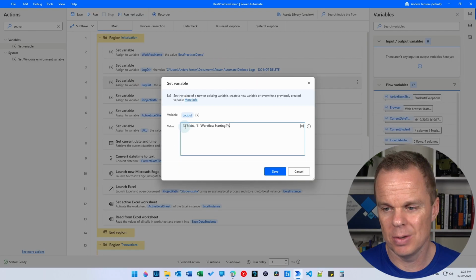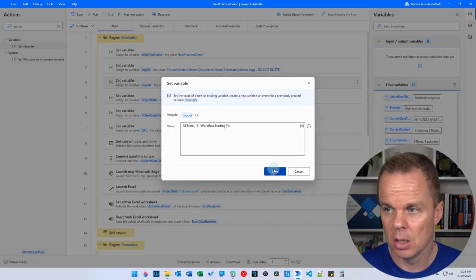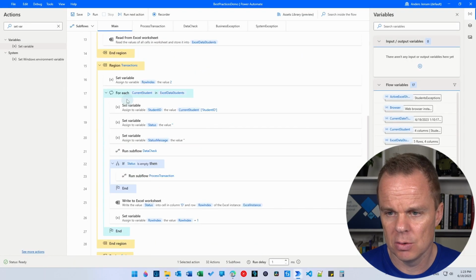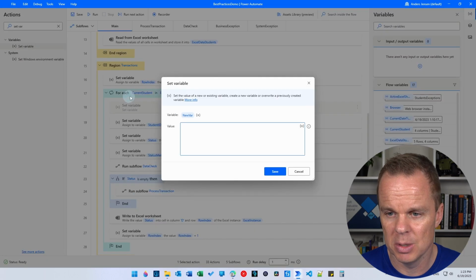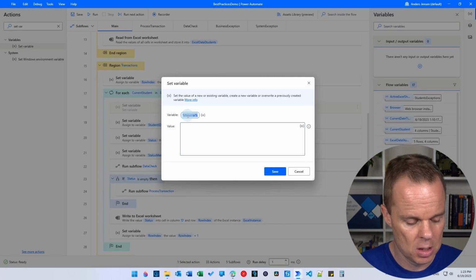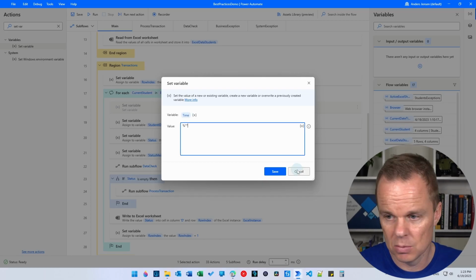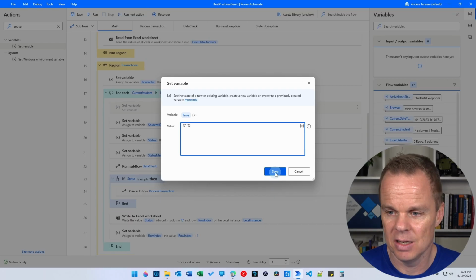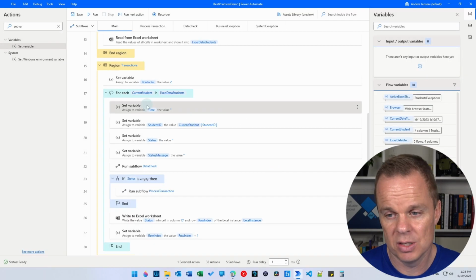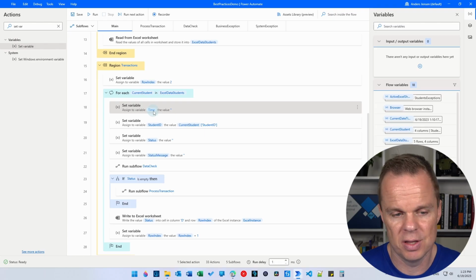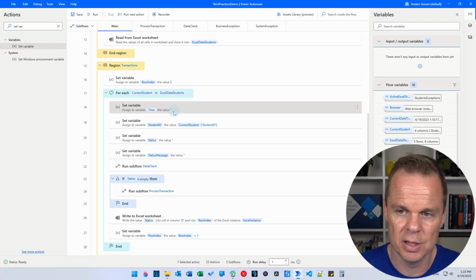So now I want to add the time and the workflow name to it. Let's start by finding the time, and then we will combine this. I'll click save. I scroll down to this for each, then I drag in a set variable in the beginning of each for each. I'll call this time. I'll also make this empty, so it will look like this. And then I'll click save. So we are just resetting a time variable, nothing in it right now. We will start to fill it in.